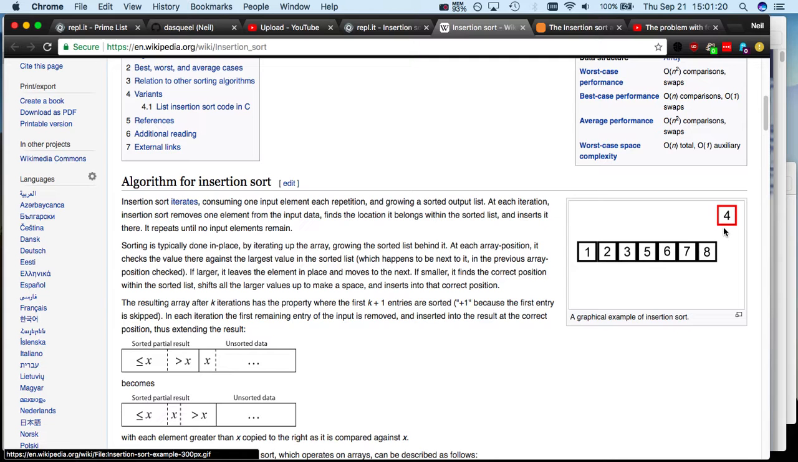Let's see this. In this case we take 4. Is 4 less than 8? Yes. Is 4 less than 7? Yes. Is 4 less than 6? Yes. Is 4 less than 5? Yes. Is 4 less than 3? No. So then you place it there, and you would swap those two.